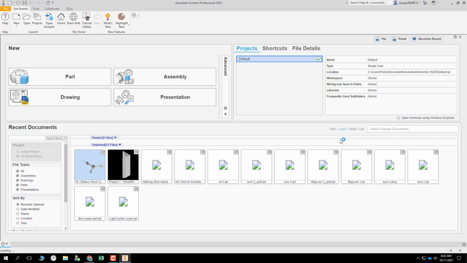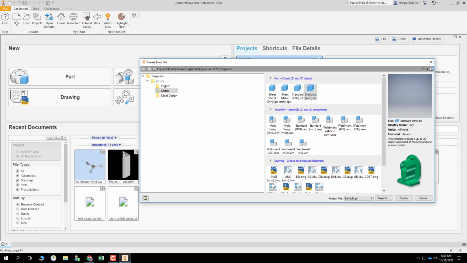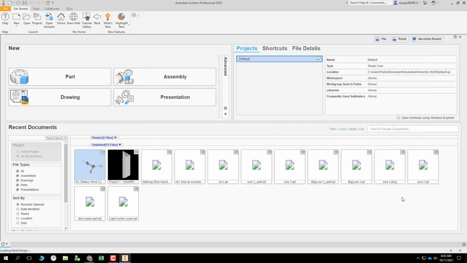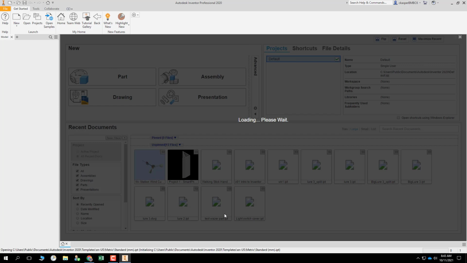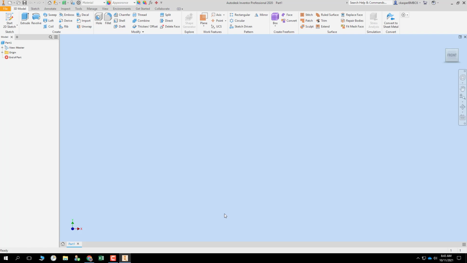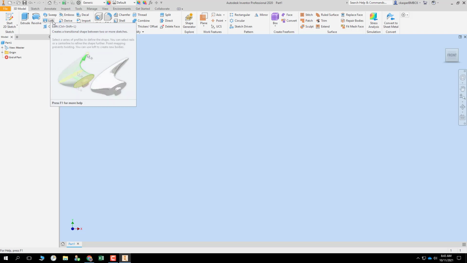This week we're going to talk about the loft and sweep commands. So let's get started. Loft and sweep. You find sweep right here and loft right here.